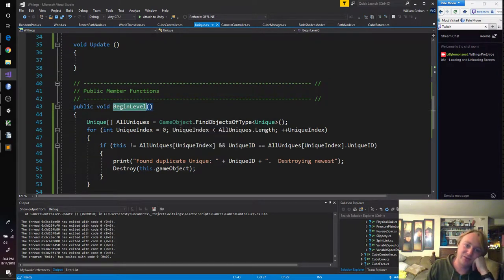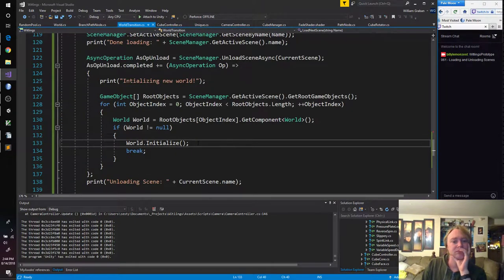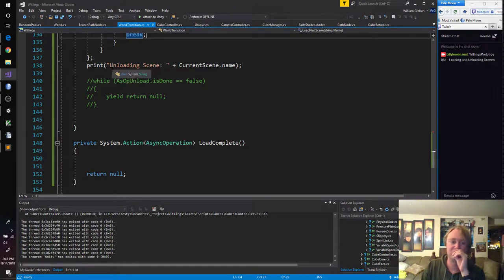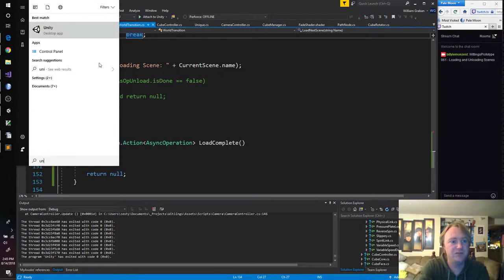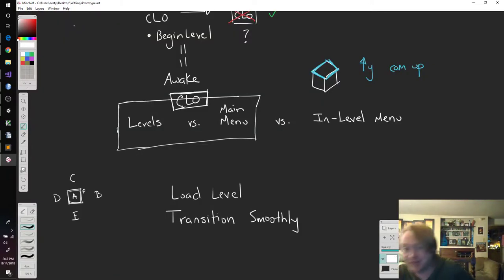Yeah, we can't call begin level on everything. This was in awake, assuming that it was called once every time a new unique object was created. It's got to be a better way to do this, right? So in our world, initialize. Oh, geez. Sometimes thinking and trying to type different things at the same time can be quite tricky.